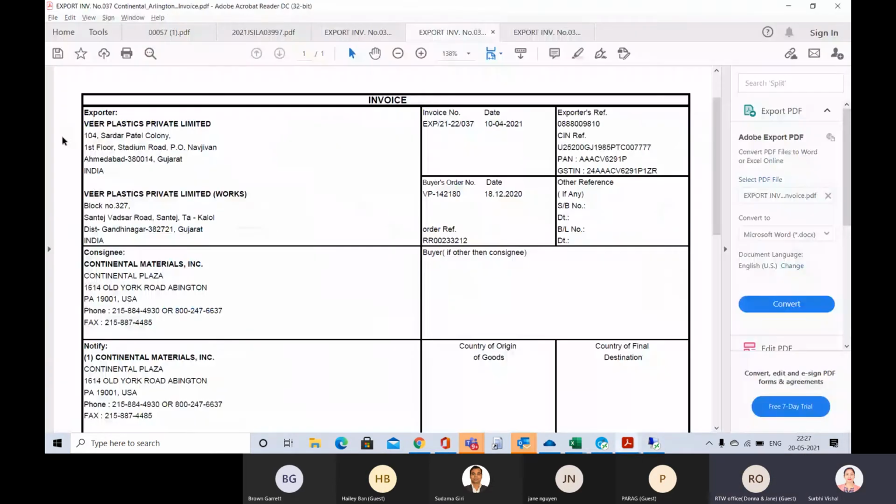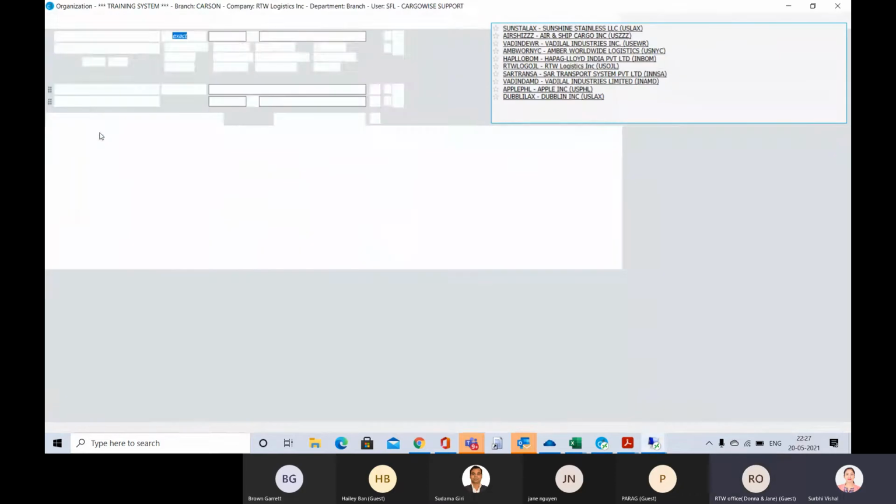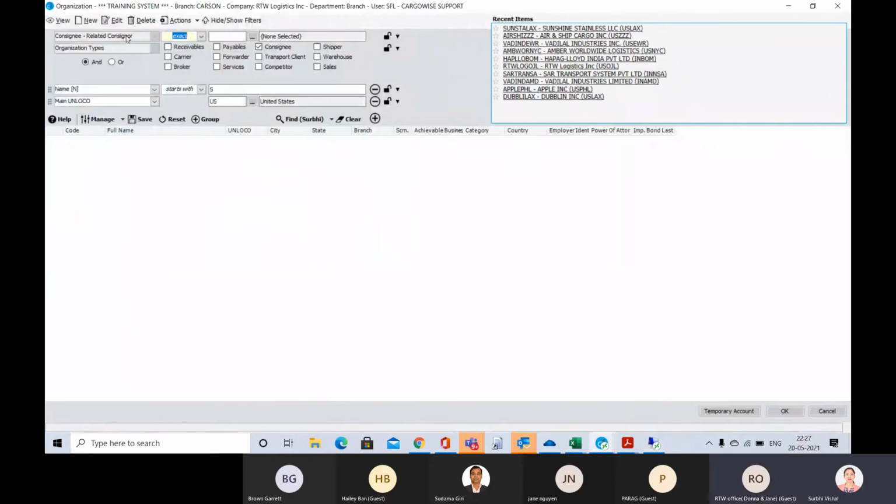Next, we are having importer. So importer is the consignee, Continental Materials. Let's check this. In the same way, we will search the same thing here. You can see in the organization type, we are having it as a consignee.